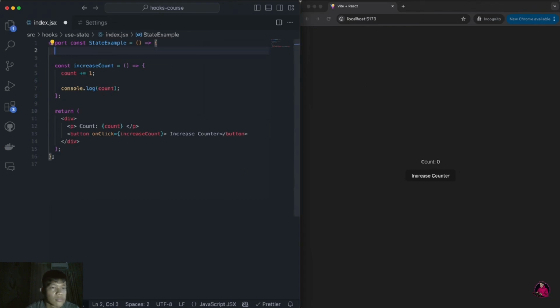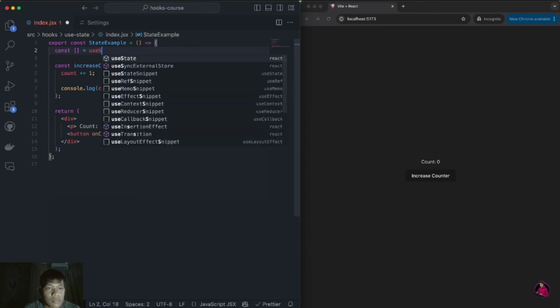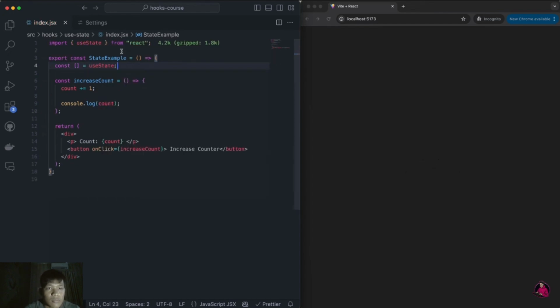So how do we create one? Well, the way you do it is like this. You say const and then set an open and closing square brackets. Then you set it equal to the useState hook. It should automatically import it from React. Then we open and close parentheses, and you'll see that most hooks will look a similar way. Now, what do you put over here? Well, you put the initial value of what you want your state to be.